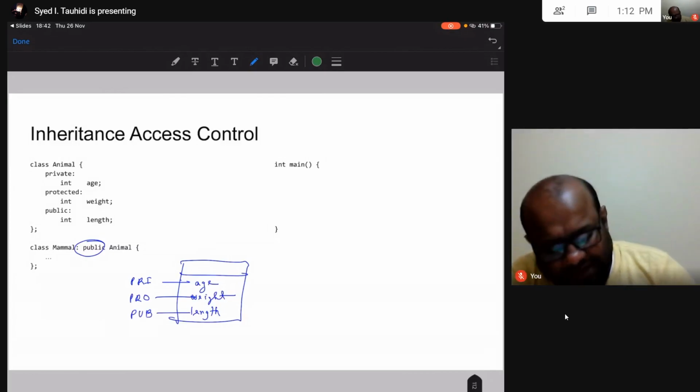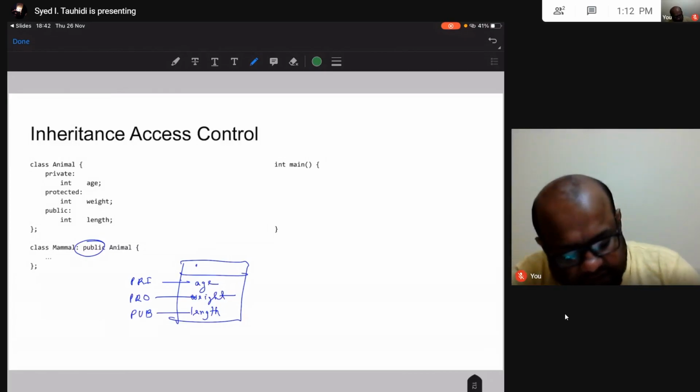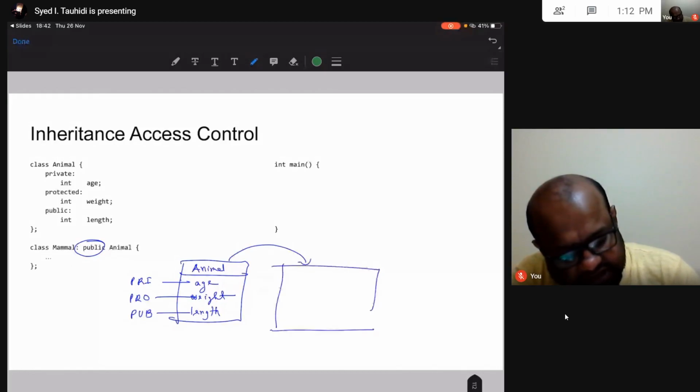Now what am I doing? I am inheriting from this animal, and I am creating a new class. This is mammal.